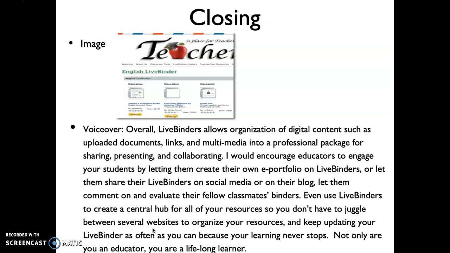Let them comment on and evaluate their fellow classmates' binders. Even use LiveBinders to create a central hub for all of your resources so you don't have to juggle between several websites to organize your resources, and keep updating your LiveBinders as often as you can, because your learning never stops. Not only are you an educator, you are a lifelong learner.